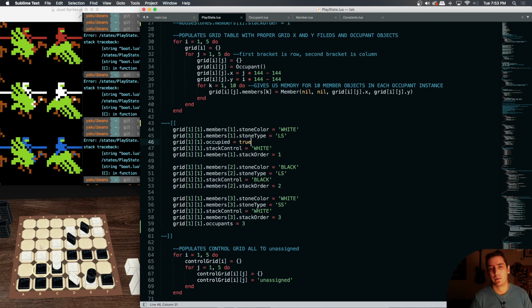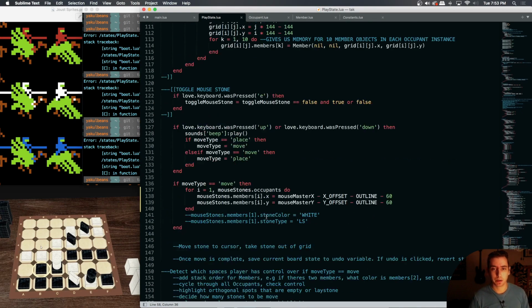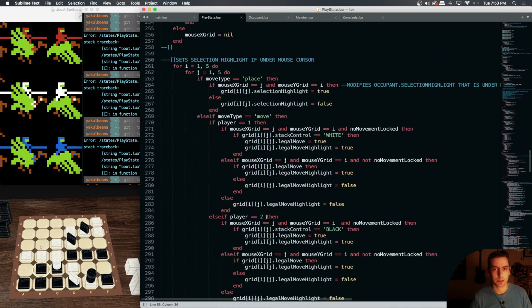We need a stack order is why. Oh no, we are assigning the stack order. Huh. No idea why that's breaking. It's breaking at 364.